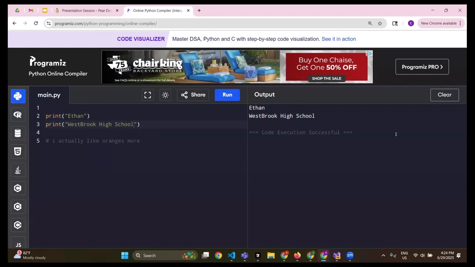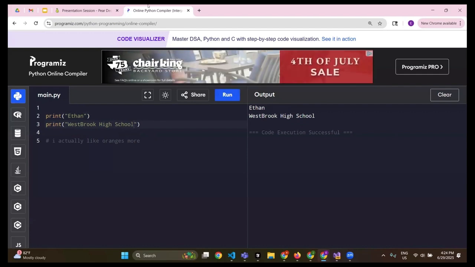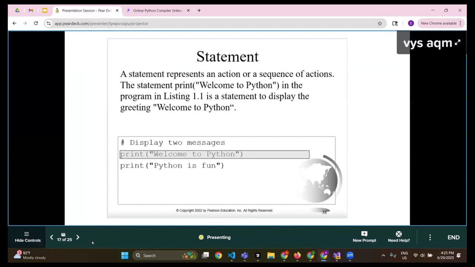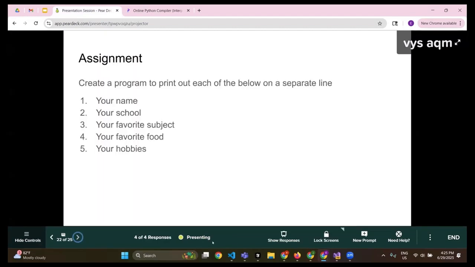Do you guys understand the assignment? Do you guys understand? You guys can go back and fix your responses. So you guys can try to refix your responses for this one. I'll give you guys some time for that.